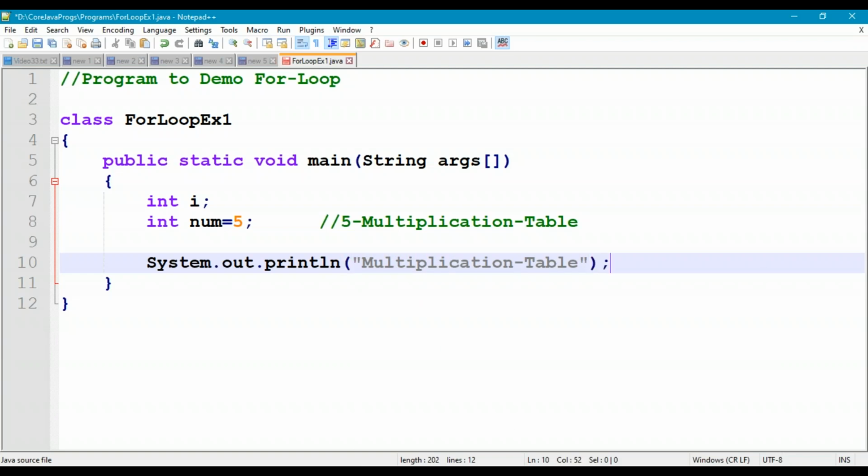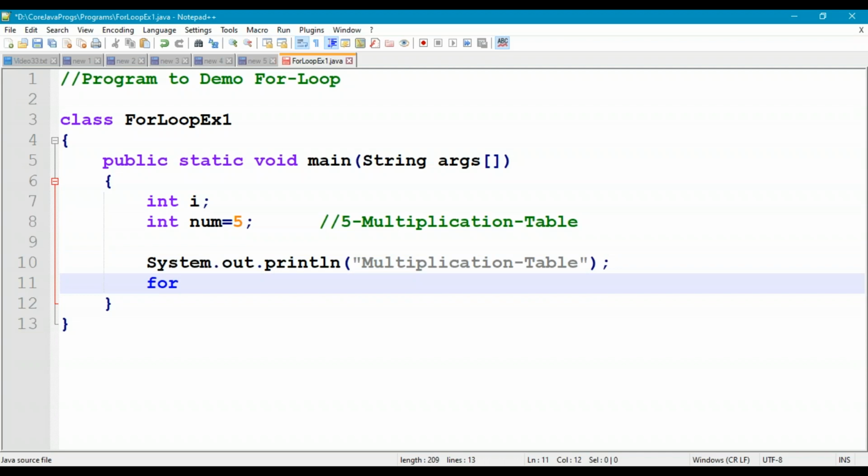Right, so we'll print it 20 times. So start the loop for i: i is equal to 1, i less than or equal to 20. I want to print the 5 multiplication table 20 times. 5 twenties are 100. Start with 1. 5 ones are 5.